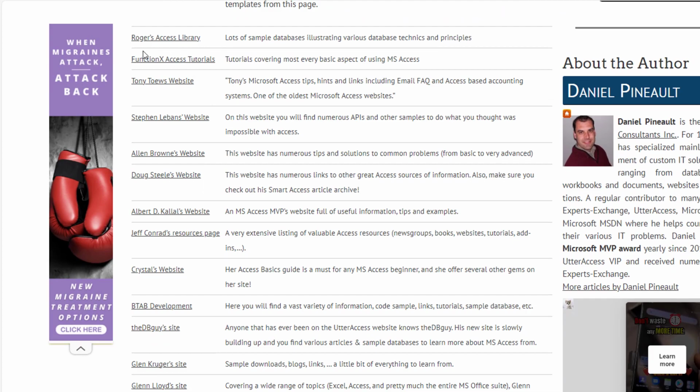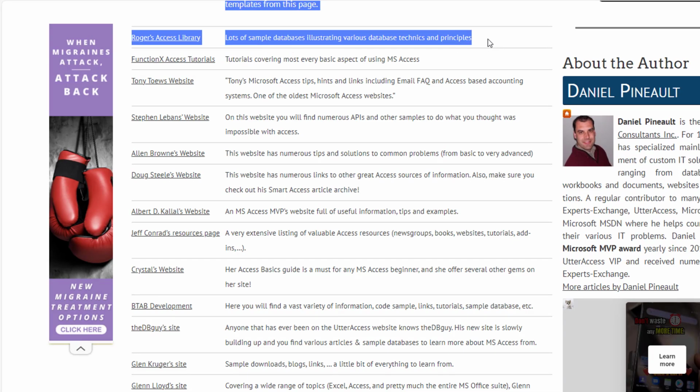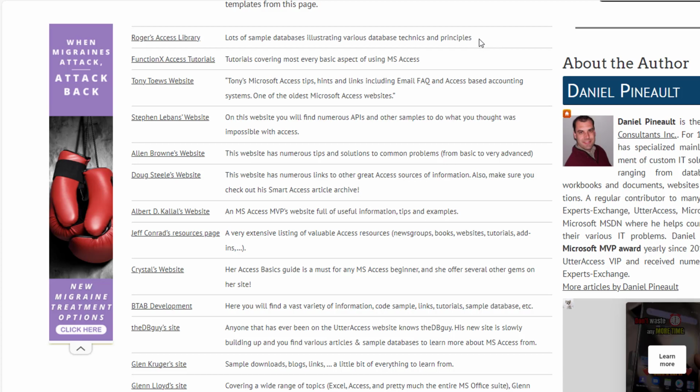We're going to look at the MVP websites very quickly. If you're not already aware, Rogers Access Library is a treasure trove of demo databases. You go there, you want to learn how to do something, he probably already has a demo database. How to do a not in list, he's got it. How to provide a form to dynamically sort a report in real time, allowing your users to change the parameters and change the sorting right then and there, he's got that. You want to learn how to boot your users out of a database, he's got that demo too. So Rogers Access Library, truly worth it.